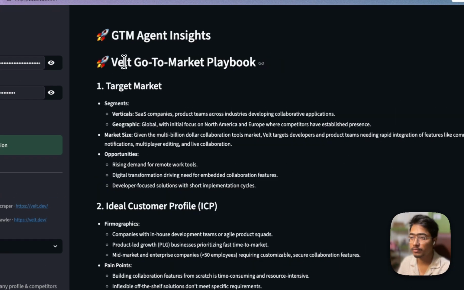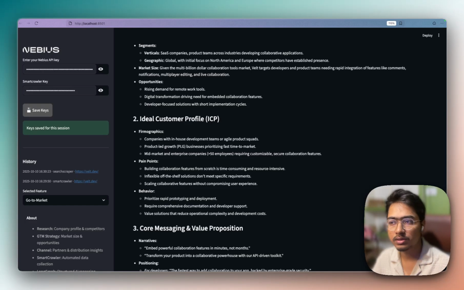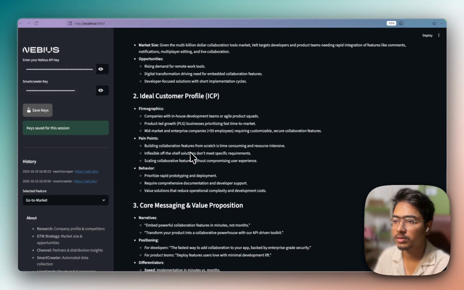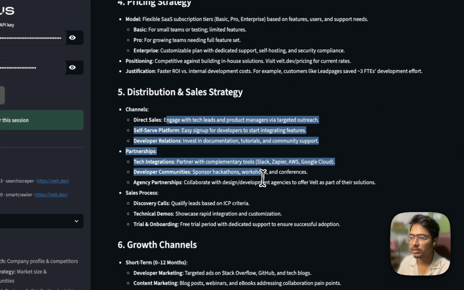Now the GTM agent builds the go-to-market playbook. You can see target market: vertical SaaS companies, product teams, and industries developing collaborative applications. So here it is a collaborative tool. It gives you SDKs to add collaborative features like commenting and real-time features, everything, to your SaaS or app. You can see it's giving everything: pricing strategy, distribution and sales strategy.